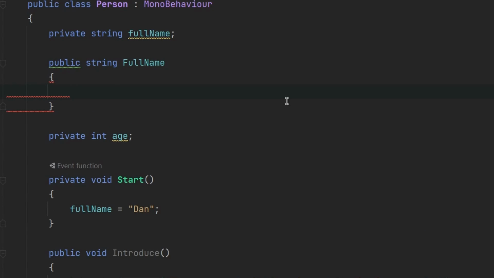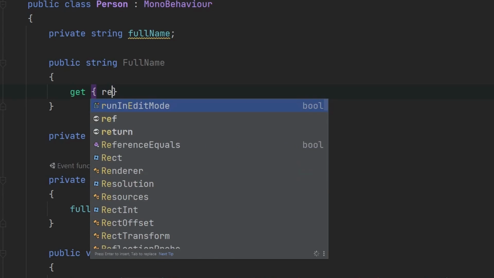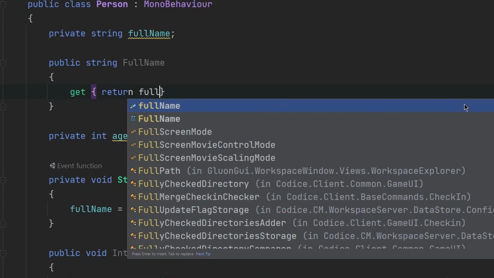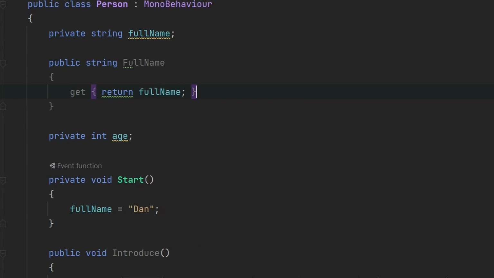To create a property, we need to write it as if we were writing a normal field, but in the end, instead of a semicolon, we put curly brackets. Inside of them, we can provide two methods. They have their own keywords, as I mentioned, which are get, and then you open curly brackets again. This is like a function, and it needs to return some kind of value, which in our case is a string. So let's return our field that we have right now called full name.